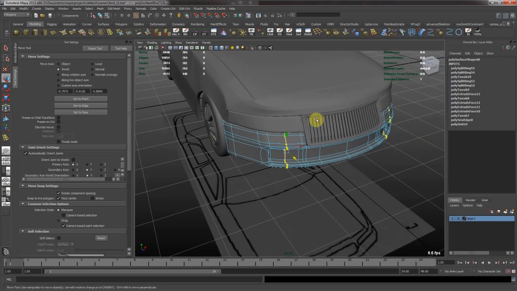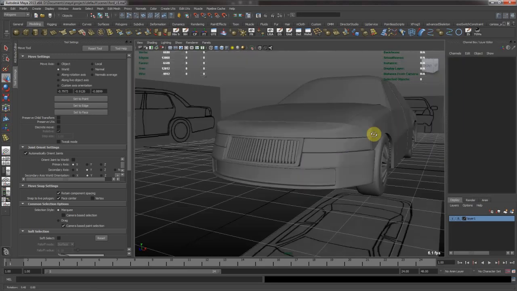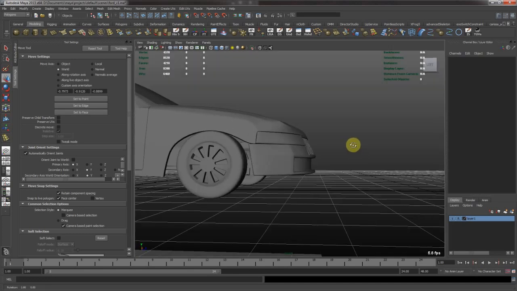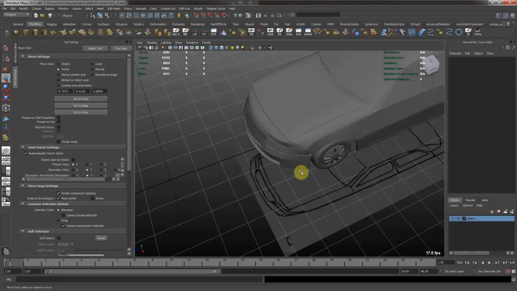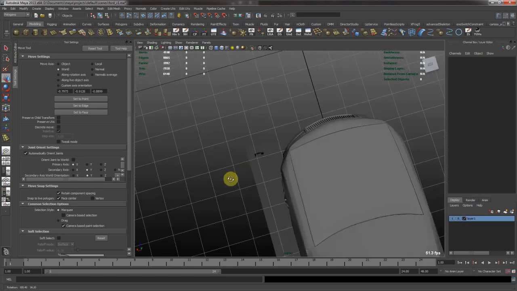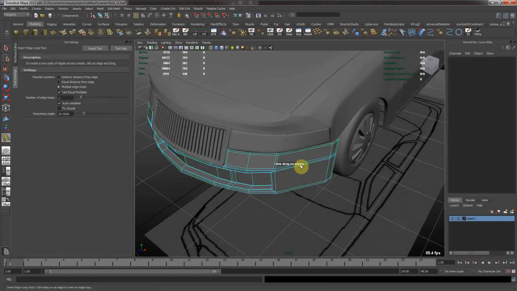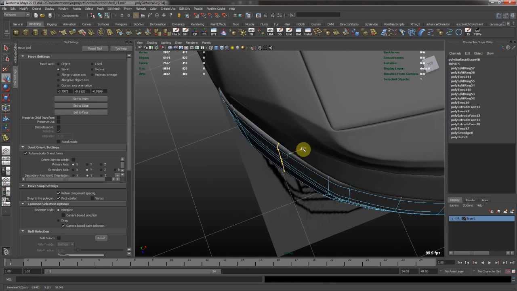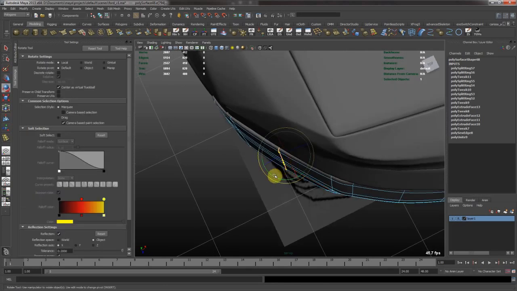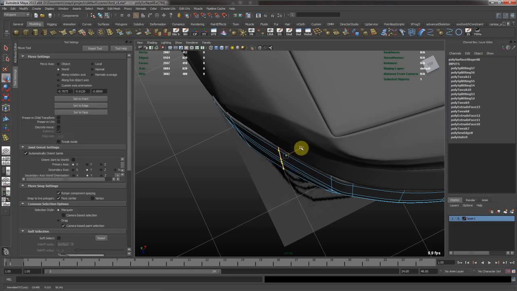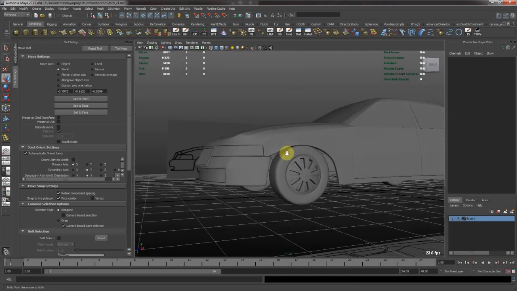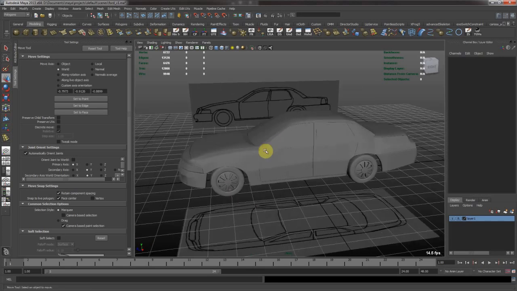Maybe we don't need this to do on the side. Looks okay. Or yeah, let's do it. So insert one here and insert one there. Smooth and move out. Just very subtle. Okay. So now everything looks nice and round again. So I'd say the front part is finished.